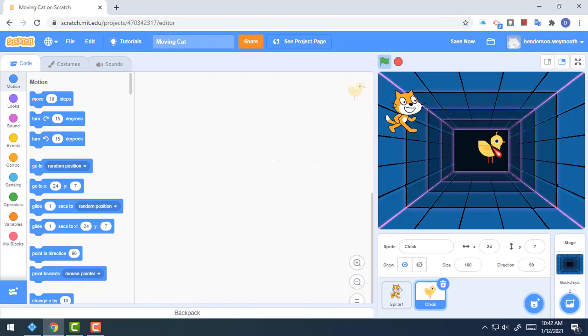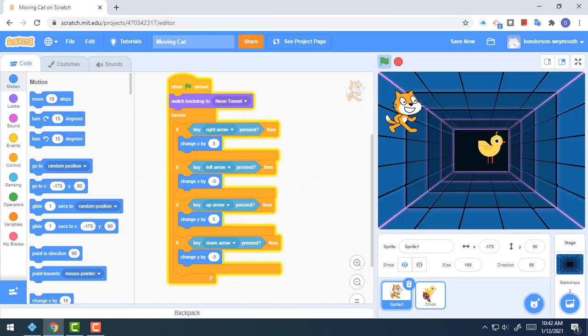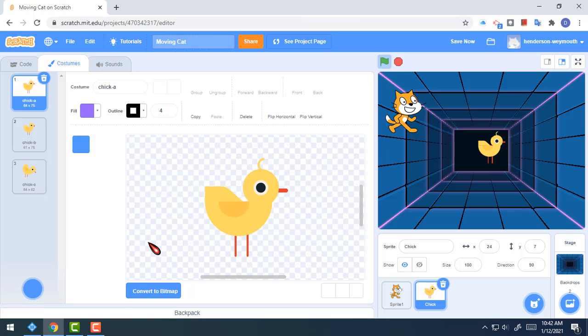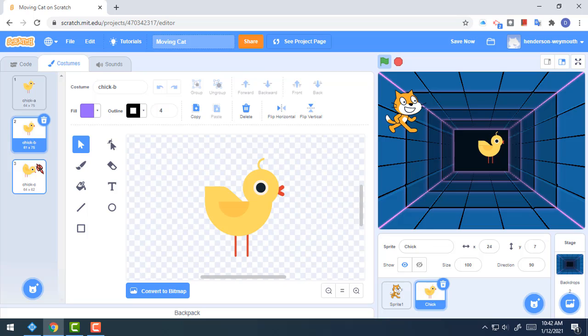So I'm going to come over. Oh, and I want to make sure that I have that sprite selected. I do not want my first sprite, the cat, selected. I want my second sprite. Mine is the chick, whatever yours is. I want that selected, and I'm going to come over here and look in the tab that says costumes right in the middle. Now, I should be able to tell very quickly that this sprite has 3 different costumes. They're called Chick A, Chick B, Chick C. You can look with yours.